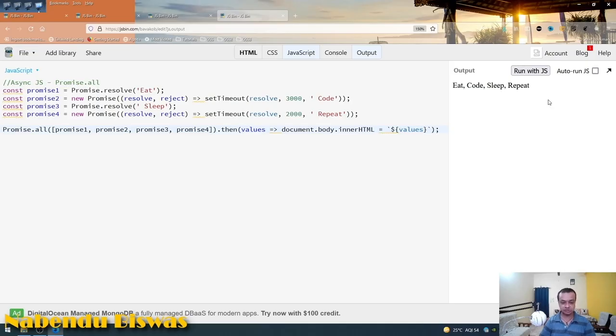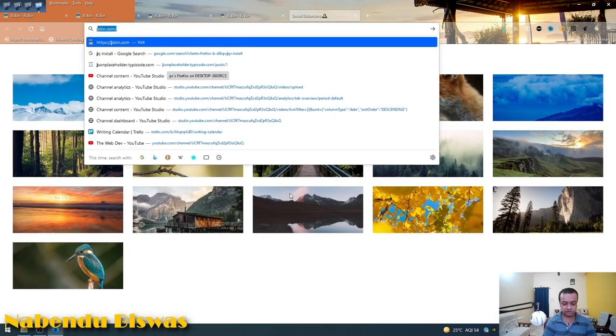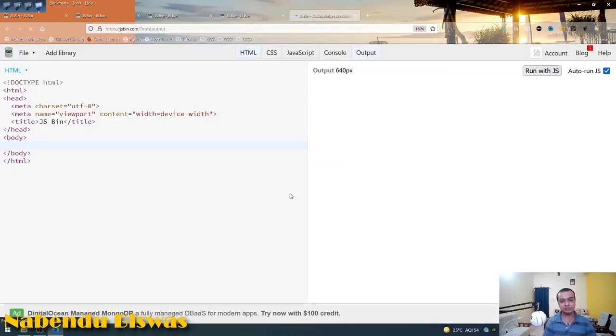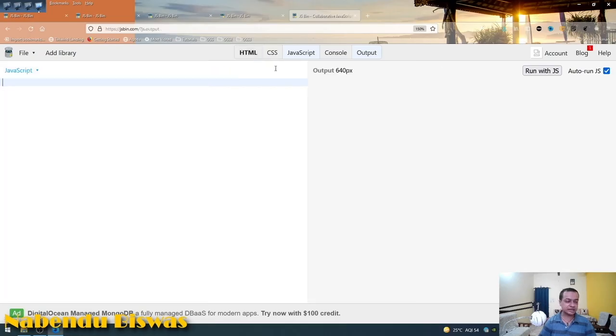So this is Promise.all. Now we will see another thing known as async await. This is very popular, even more popular than promises, because it is also in ES6, but it was released around 2018, and some people like it more than promises. It means the syntax is much easier.